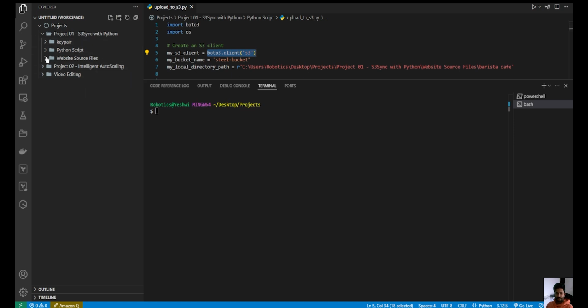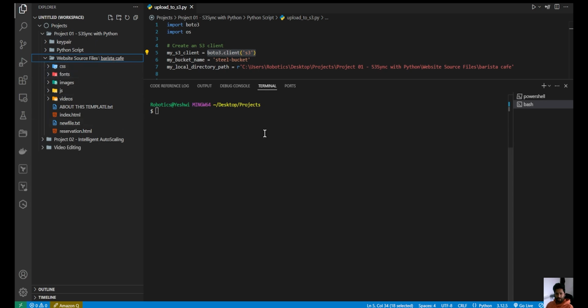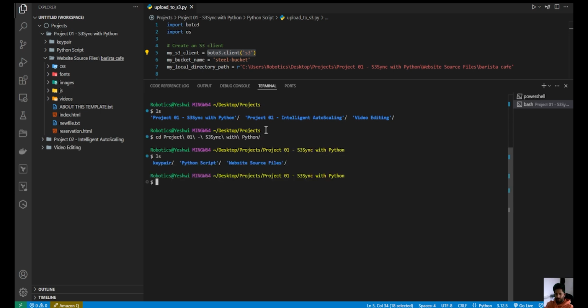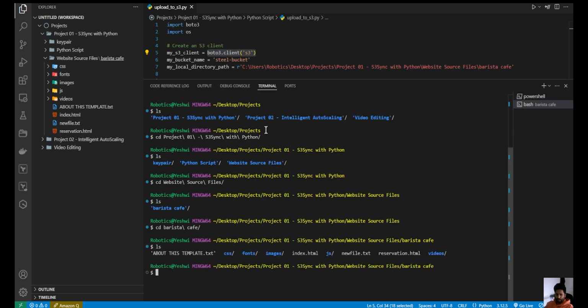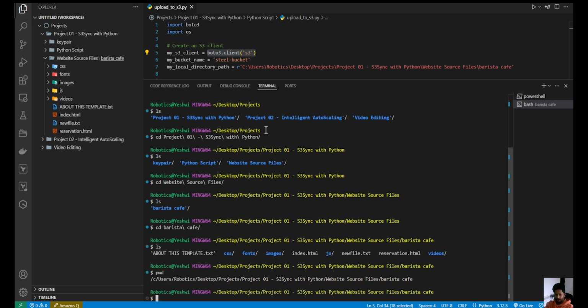If you go here, I have all the website source files here in the barista cafe. For example, in this website source files, I have all the source files. If you do pwd, we'll get this path. So the same path I am using here.